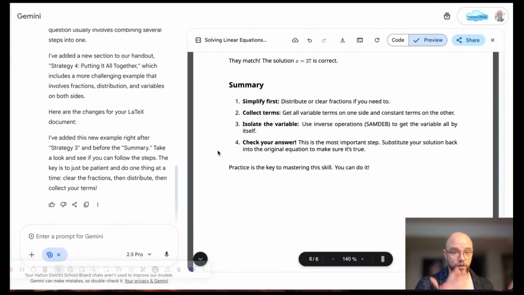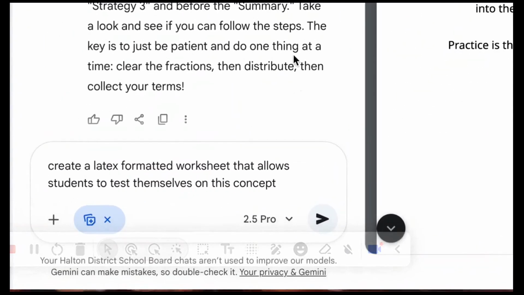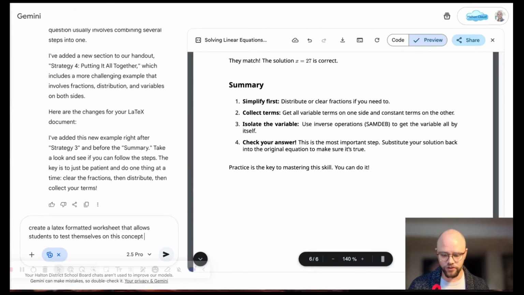That's great. I've downloaded it. We've worked together, but maybe I want a worksheet or something to go with this. Or maybe I need to differentiate a worksheet. All right, so what I've done is I've asked for a LaTeX formatted worksheet that allows students to test themselves on this concept and include an answer key.